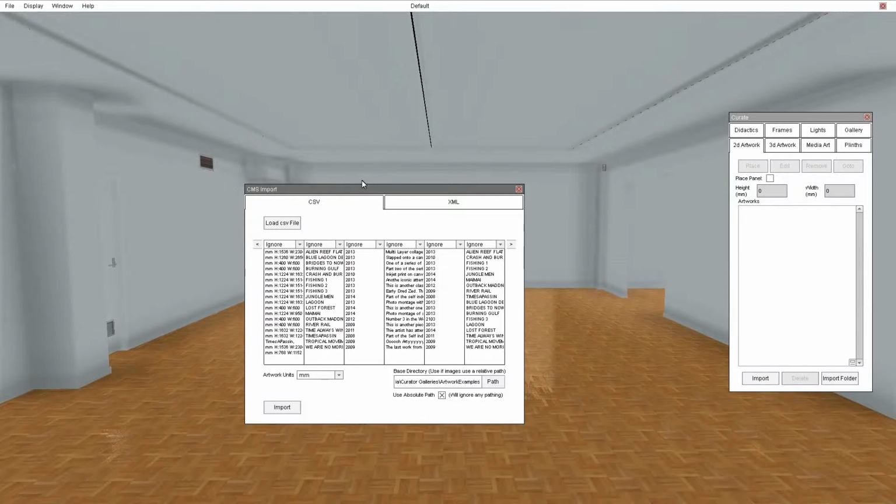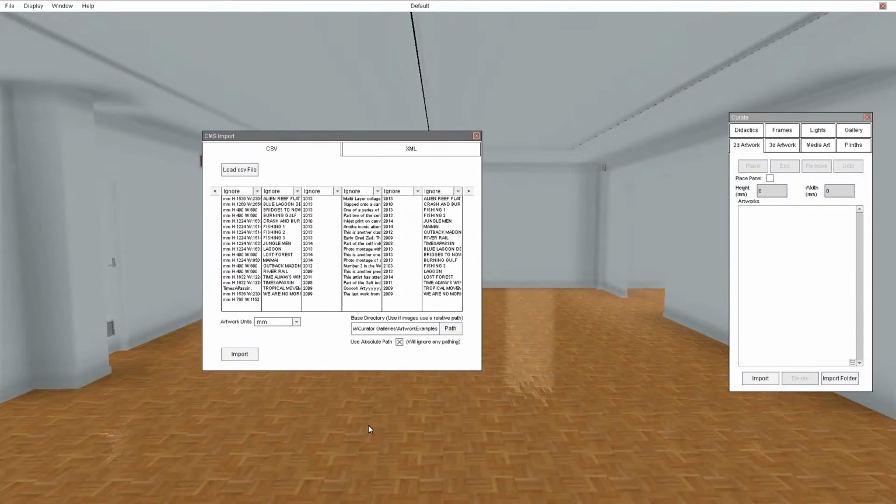Okay, so I've navigated to the place where my CSV file was and I've selected it. And what it's done is brought in all of that data in separate columns. Now the trick here is that you have to know what columns belong to what, and we've made a number of allowances also for different formats that come out of CMSs.